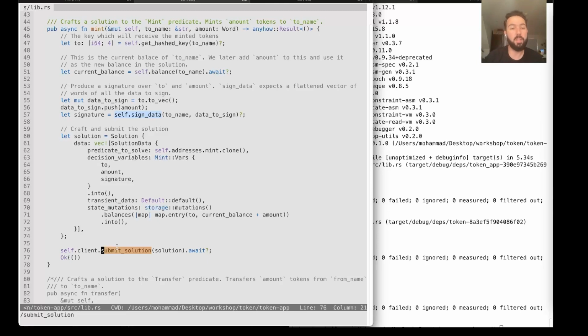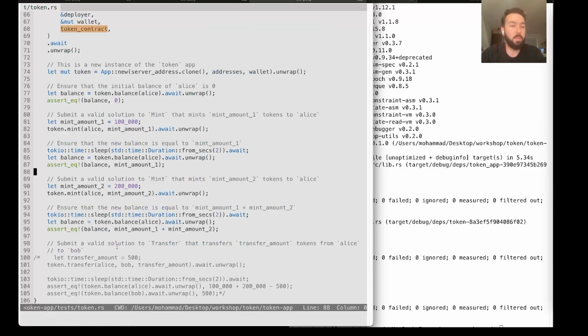So the validation process, which happens during the sleep time that I have here, when I submit a solution and then I wait. During that period, the solution is going to get validated, and when it gets validated and all the constraints are satisfied, then the state is going to be updated. So yeah, that's pretty much it.